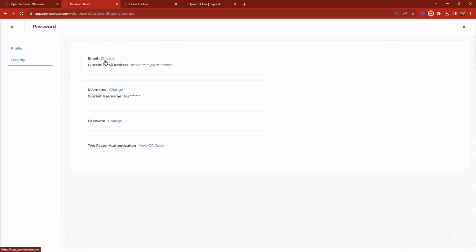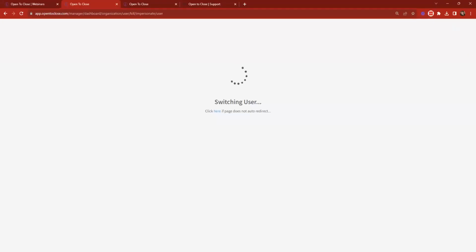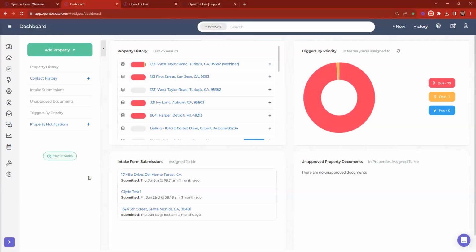So if you need to change that email address, you can. If you need to change that username, you can. This would be if you used their actual email on your fake account. Now, if you didn't and you used a dummy email on their fake account, what I would probably just do is invite them as a user to your Open and Close.